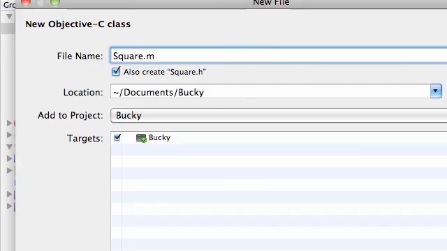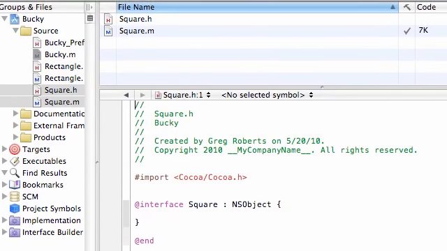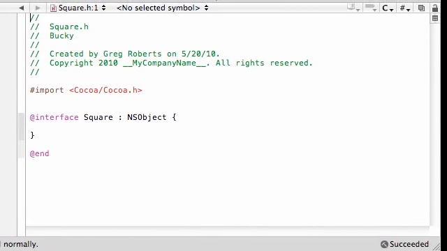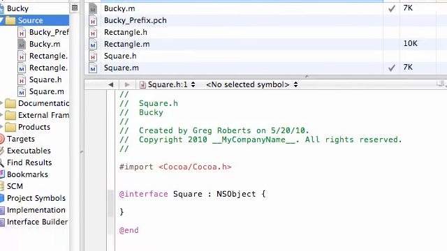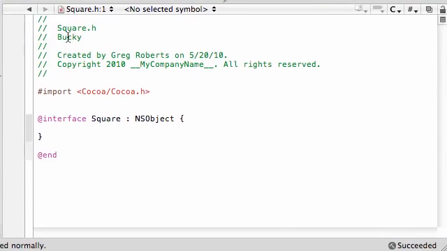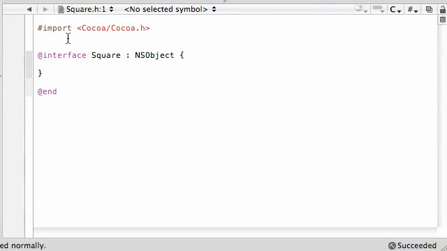I'll get it eventually, trust me. And right there, also create square.h and finish that. So now we have two new classes, square.h and square.m. So go ahead and click on your source right here, then you can see all your files at once. That's what I like to do. And now, first thing we need to do, get rid of all these dumb comments because they know me. We don't need any comments. We make the comments around here.